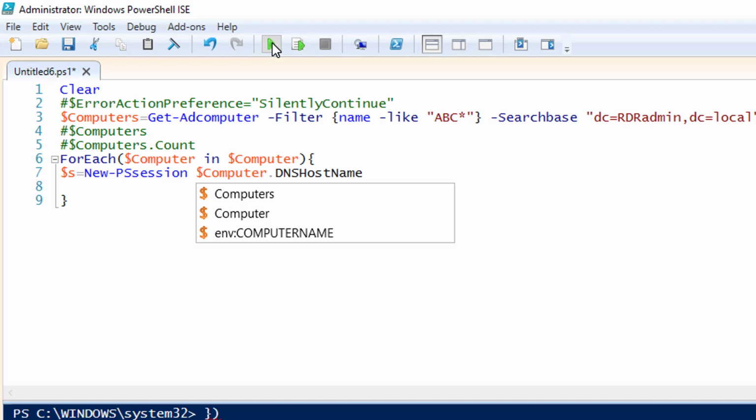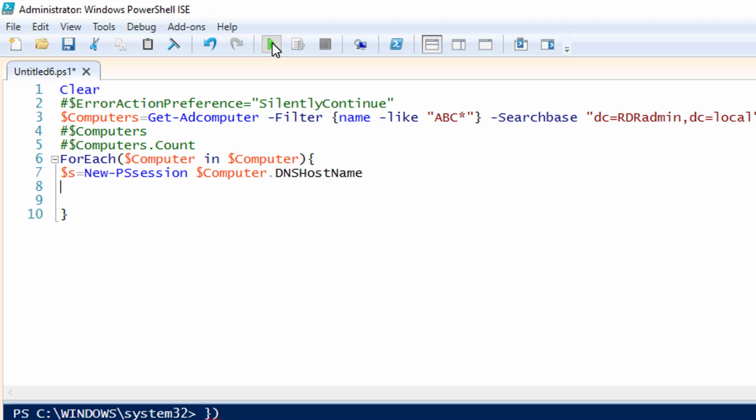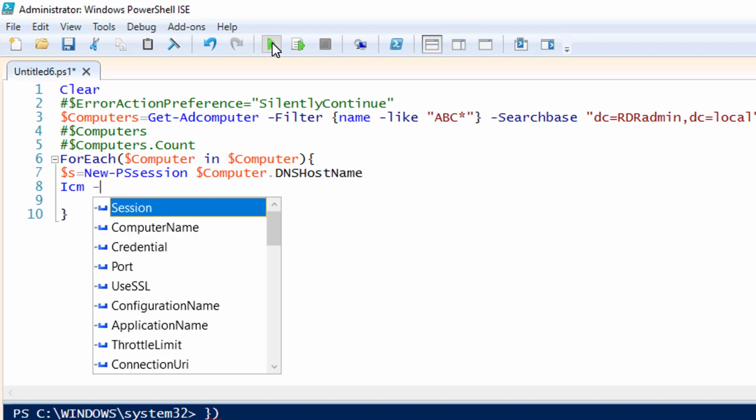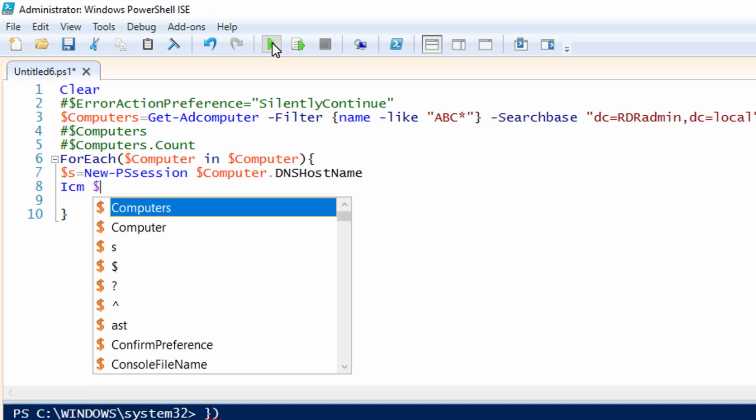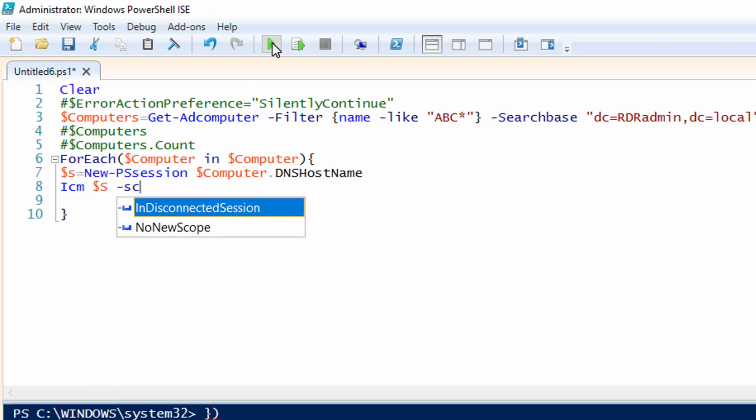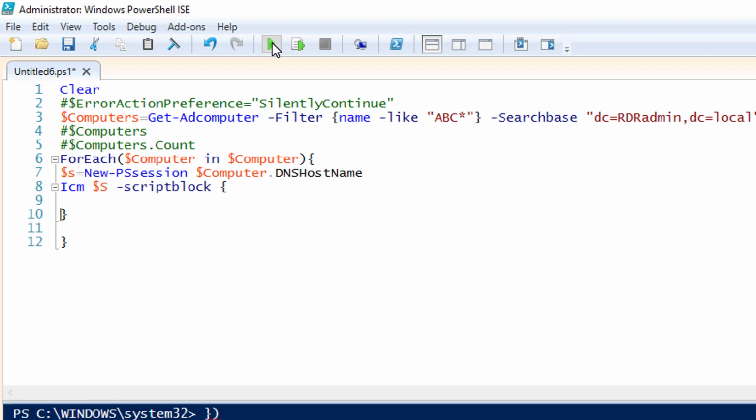In my world, DNS is heavily relied on. It is an Active Directory environment, and DNS is a big piece of that. So I always like to start my new session with the DNS host name. From there, I can then do an Invoke-Command to that new session and drop that action into a script block.